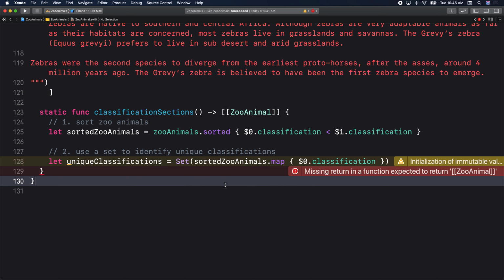Questions before we move on? So you have an array, you remove the duplicates from the array using a set. Map doesn't do that, set does that. Map goes through each of the elements and returns the classification name. So it returns a classification array, and then we convert that array to a set, and that removes the duplicates.